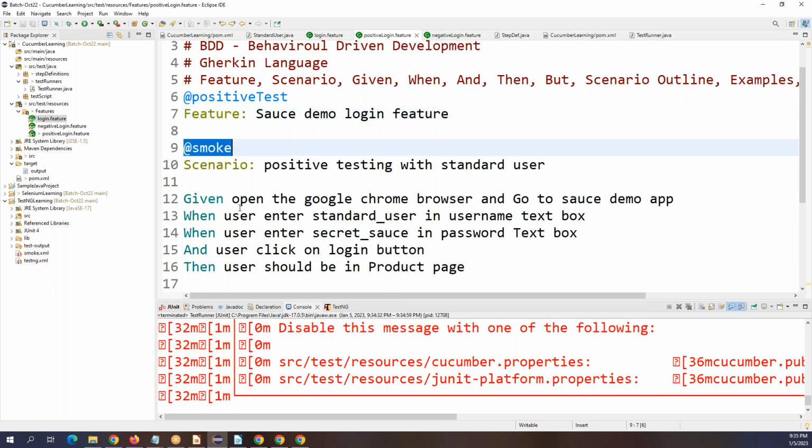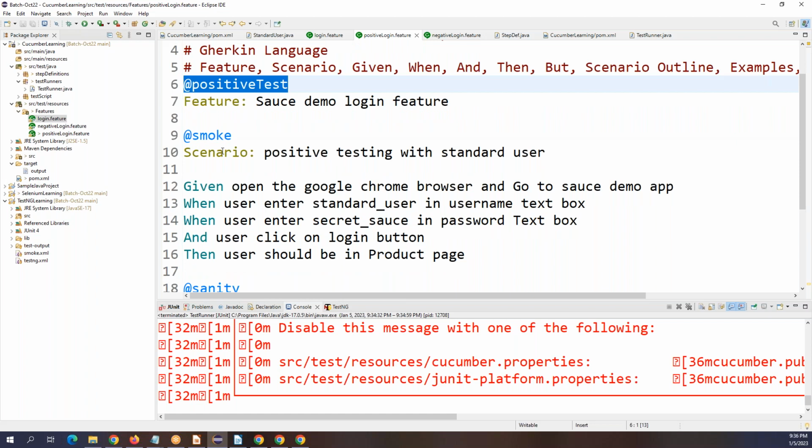So over here we put the @ and positive test for running the feature file. If you have, for example, 10 scenarios under this feature file and you want to run this feature file with all these scenarios, yes, you can tag the feature file. And if you want to run one specific scenario, you can tag only that specific scenario. We put the positive test on top of the feature, so that means it's running all the scenarios of this feature. Got it.